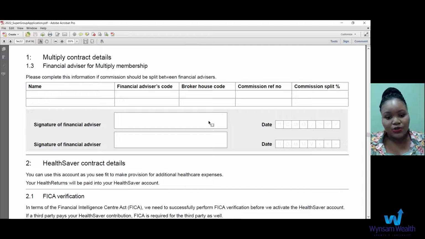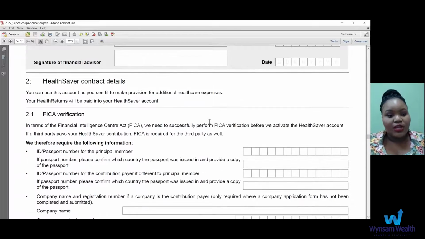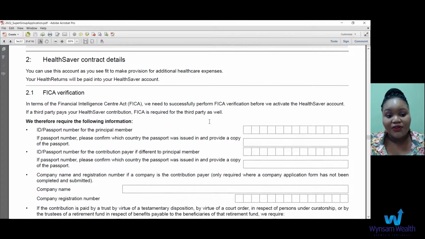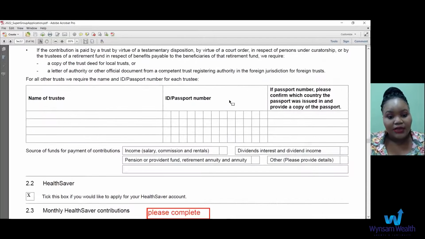So in this section, you ignore the first page. You come onto the second page. It asks for FICA verification on section 2.1. So on the very first line, you are to complete your ID number. And then under this block here, you just simply have to take the source of funds, which would be your income.